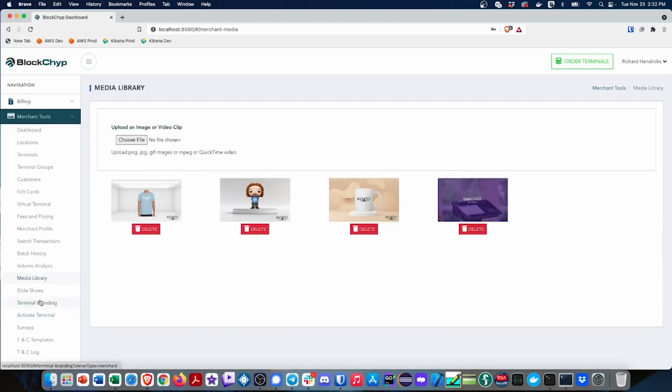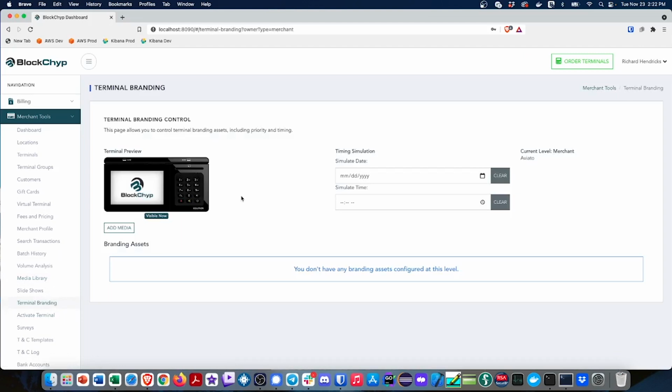And then you also have this new terminal branding interface, and this is probably the most plain Jane version of it. So if you have a brand new BlockChyp merchant account, if the organization or corporate or region your store belongs to doesn't have anything set up, if your ISV partnership doesn't have anything set up, this is what you're going to see. You'll see the BlockChyp logo. So the first thing you'd want to do is maybe just put a logo on the screen.